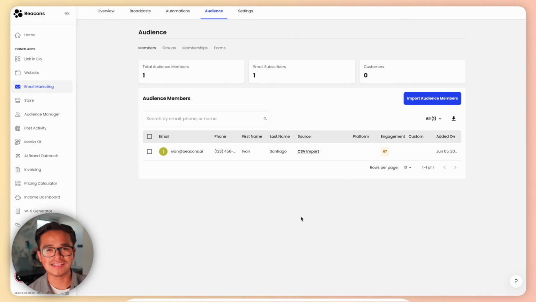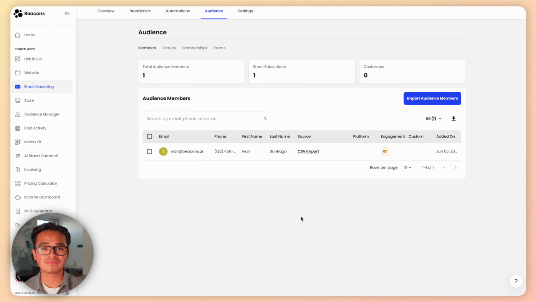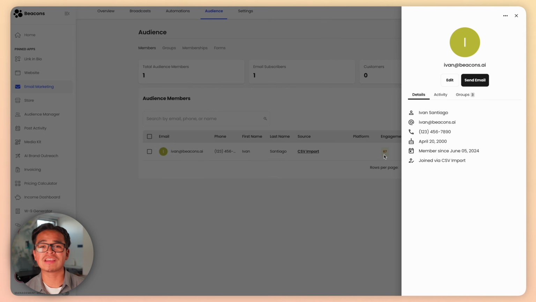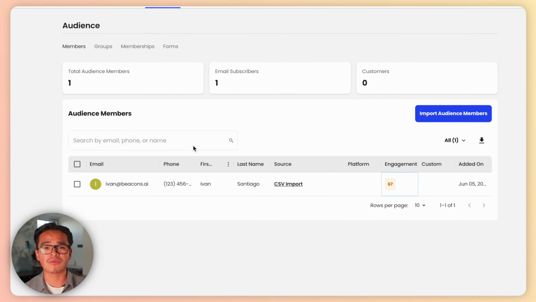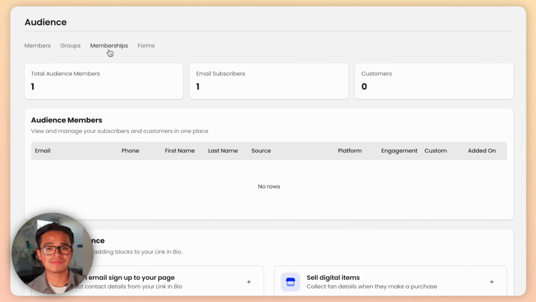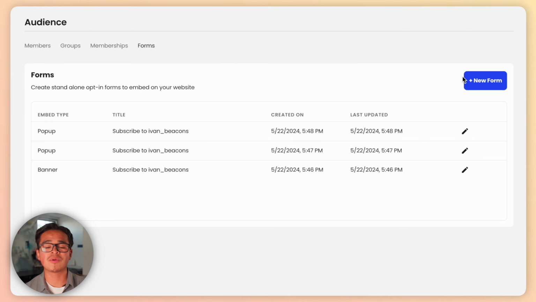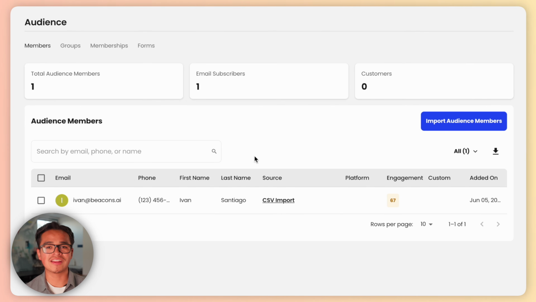After you have a full email list, you can view all your members in the audience tab as well as their info. You can also view who's the most engaged fans by this score right here, and by clicking on each member, you can edit their info as well. See and create groups in the Groups tab. Find and manage those in your membership in the Memberships tab, and sign up forms to your website with a banner or pop-up. You can also filter and sort your audience, and you can even add those into a group.